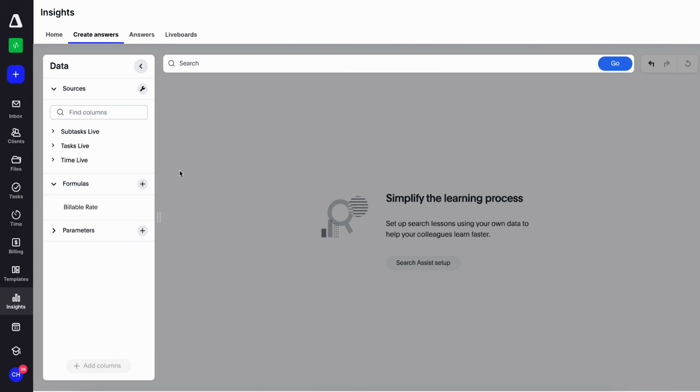Well, that concludes our look at the Insights feature, a very exciting development coming to Canopy this summer.